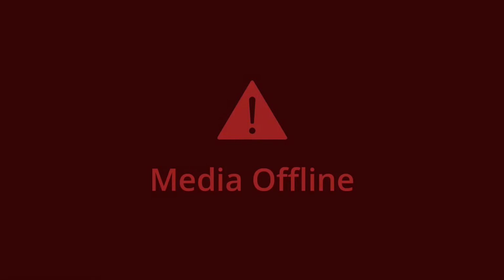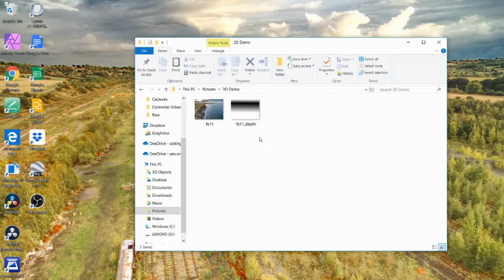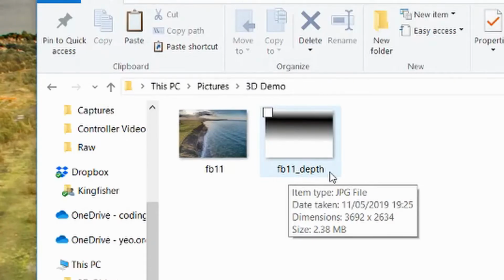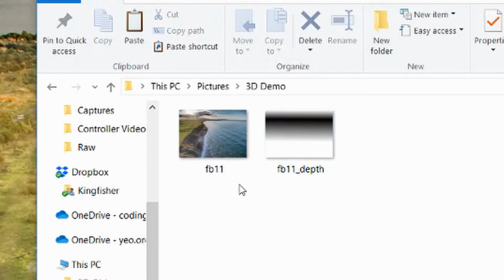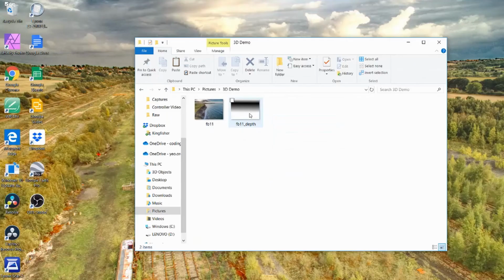What I wanted to do first is just show you the concept behind the Facebook 3D photographs. What you need to do is create an extra image. So you've got your original image and then a Facebook _depth image. The depth image shows where the foreground is and the background is in the photograph.